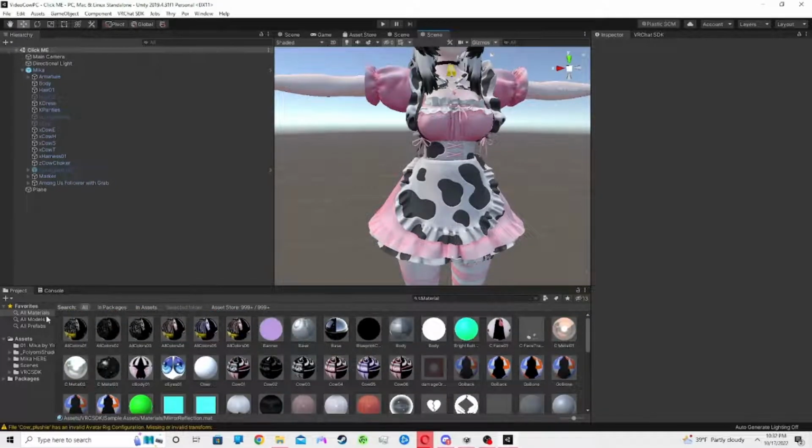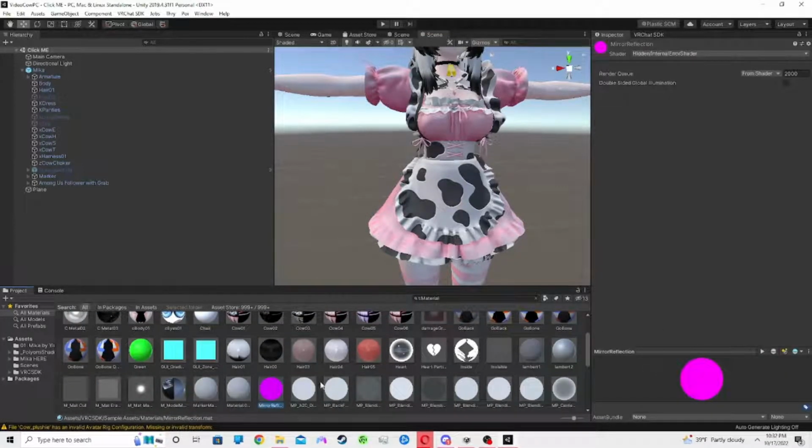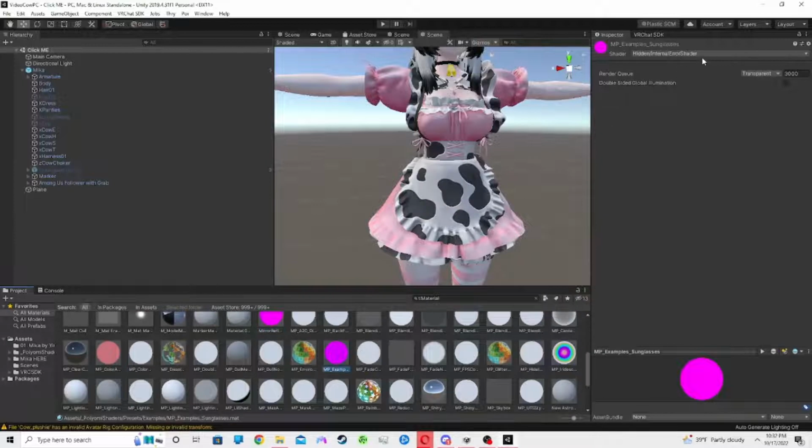Usually you can go to your materials, just scroll down and see if you have any bright pink ones. They should usually look normal like this. And if they look like this, you're gonna wanna fix it. It's like Poyomi 8.0, Poyomi outline.